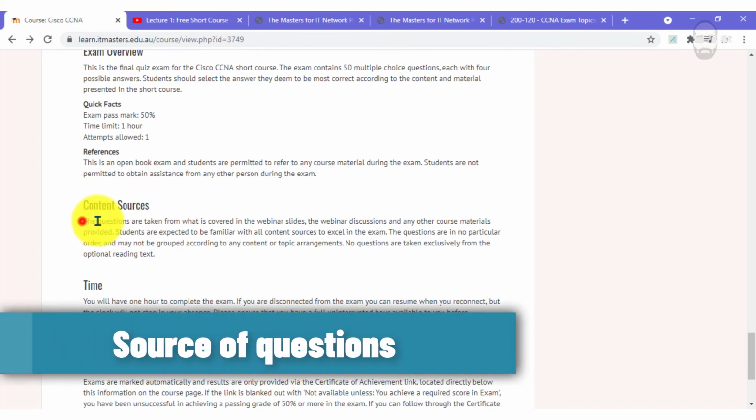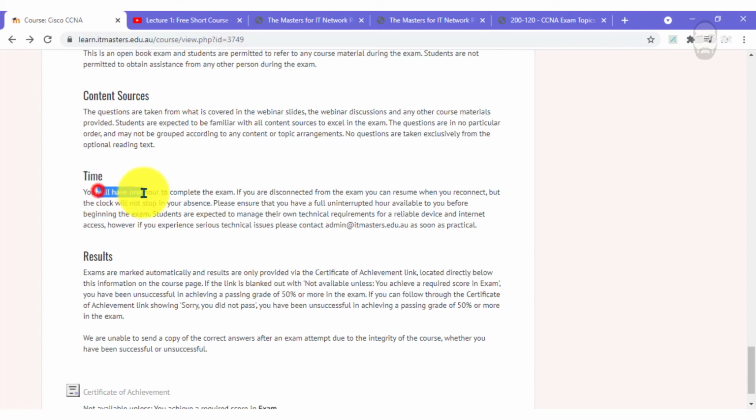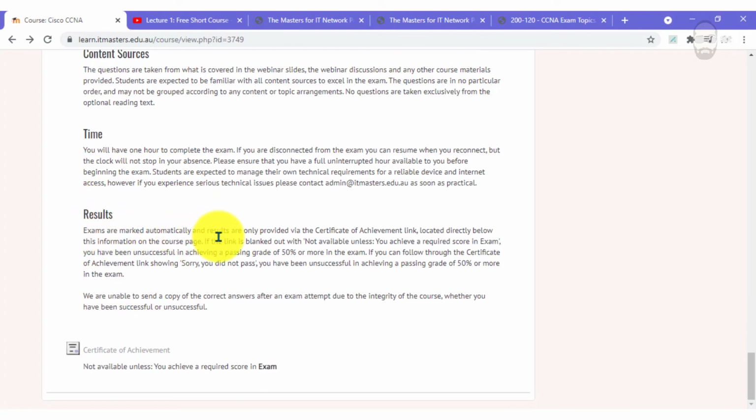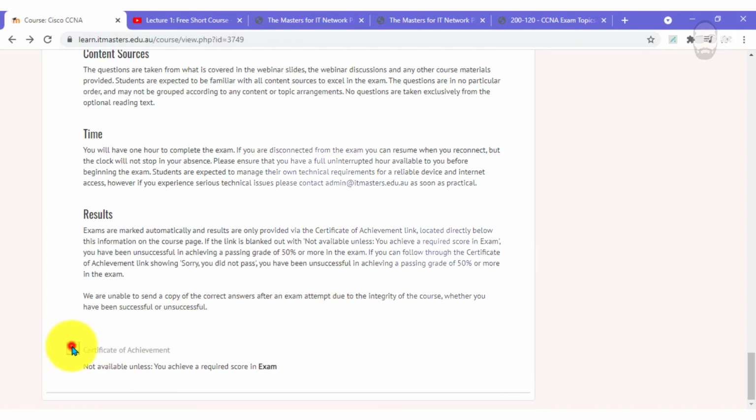Important note mentioned here is that, the questions are taken from the webinar slides, discussions and other course materials. This exam will be held for 1 hour. So only preparing webinar can pass you this exam. After passing exam, this is how certificate will look like.